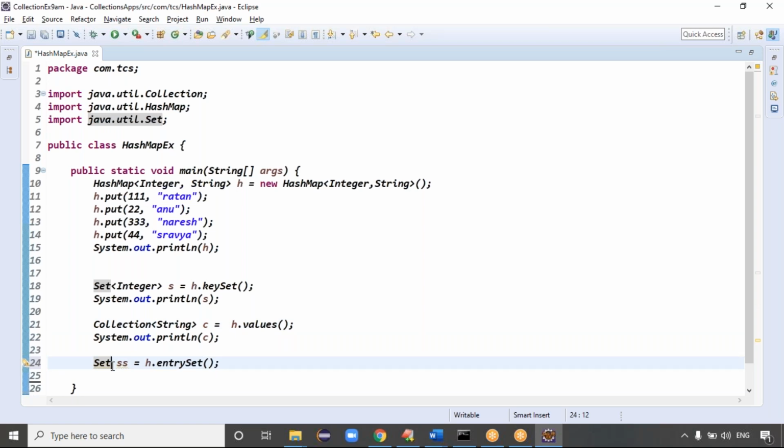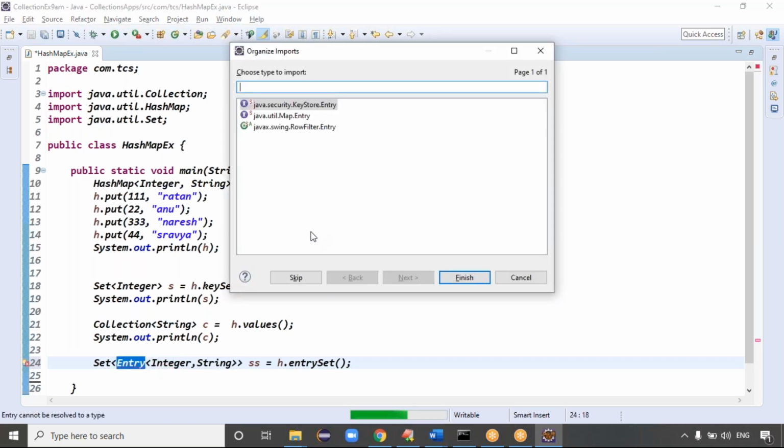When you get both the key and values, that key-value pair we can call an entry. We can represent that key and value using Entry. Only keys means the integers, only values means the strings, and both key and values we call an entry. Then what generic type do we have to take? Entry, again passing Integer comma String.